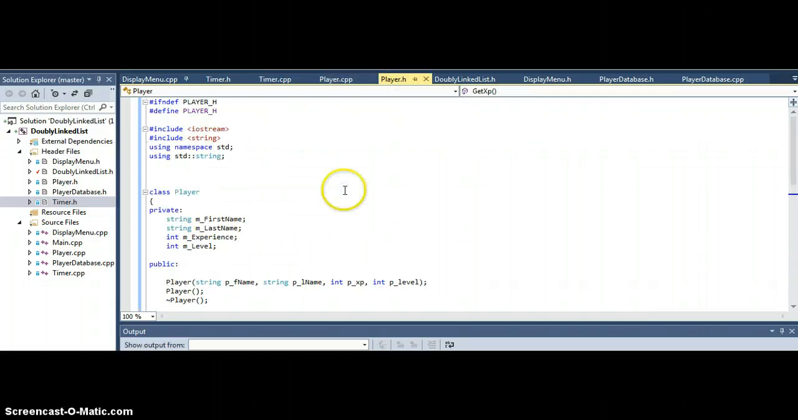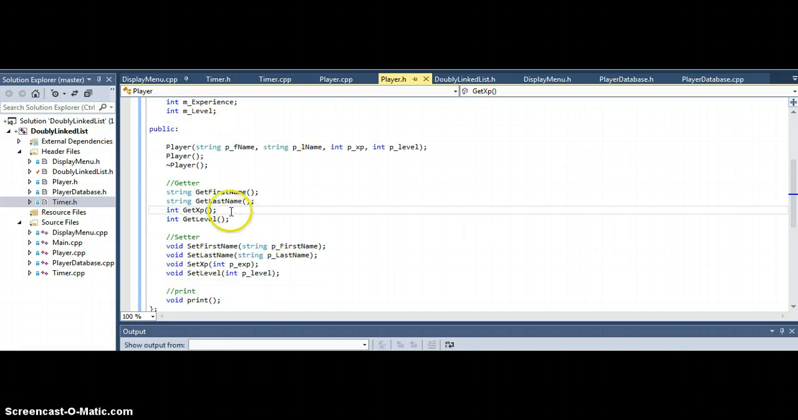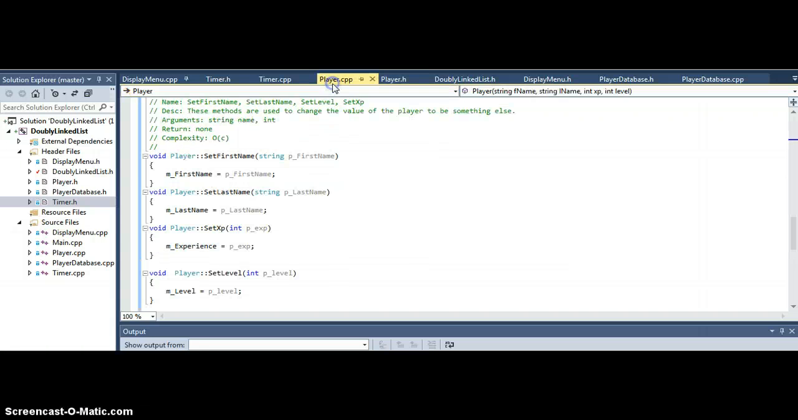First off, we have the Player header, which has string first name, last name, experience, and level as private members that can only be seen by the class itself. It has constructors, a destructor, getters and setters, and also a print method.